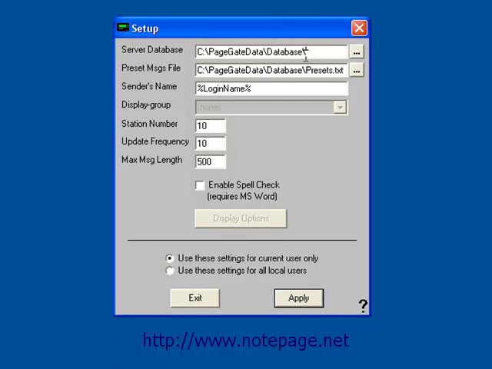In the first box, you'll need to specify the location of the PageGate server's database. If you're running the PageGate client on the server, enter the local path to the database. If you're running the PageGate client on a workstation, enter the UNC or network path to the database.